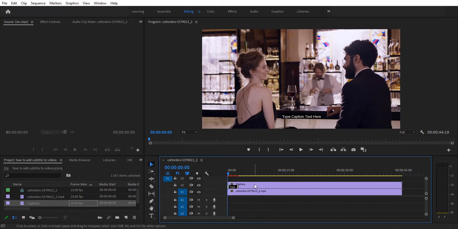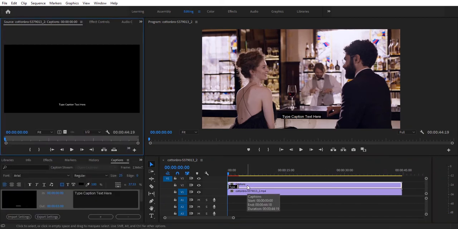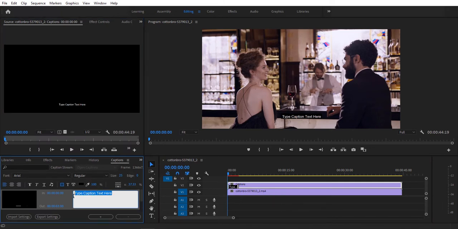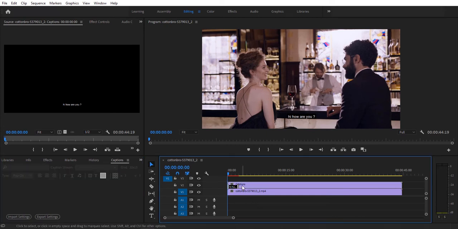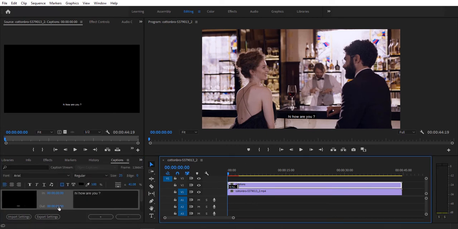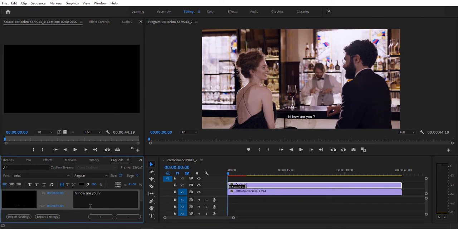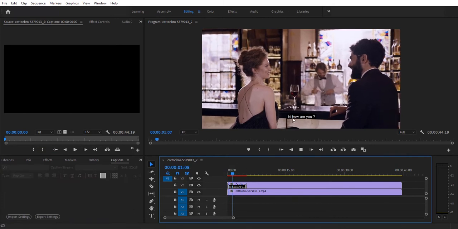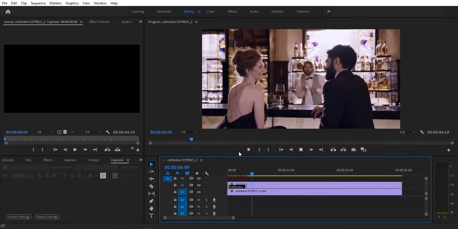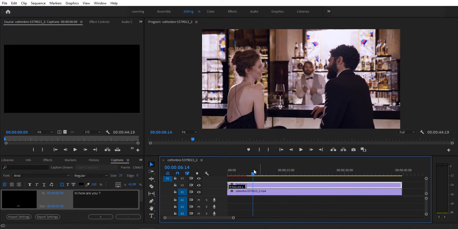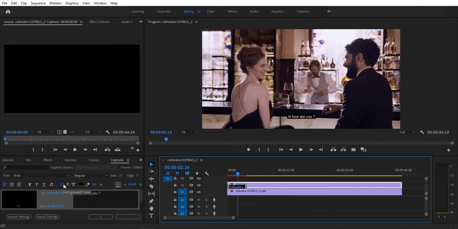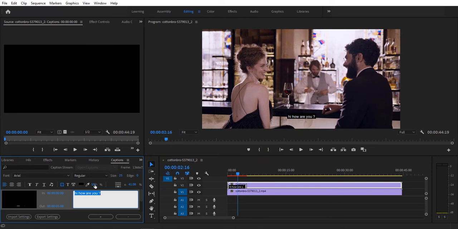By click on it, caption panel will appear, so you can edit your text and adjust its time. You can write everything you want. Also here, you can define when your text starts to appear and when it's supposed to disappear. By click on this icon, you can adjust border opacity.